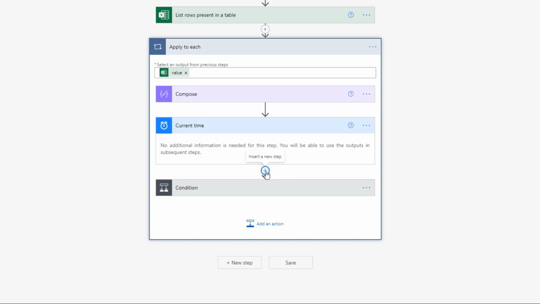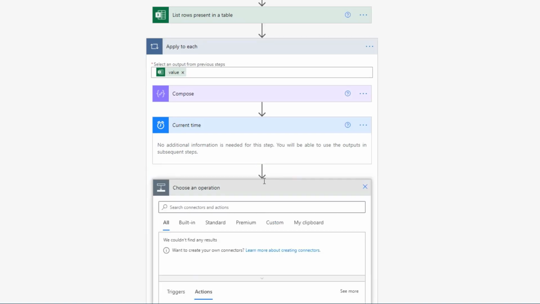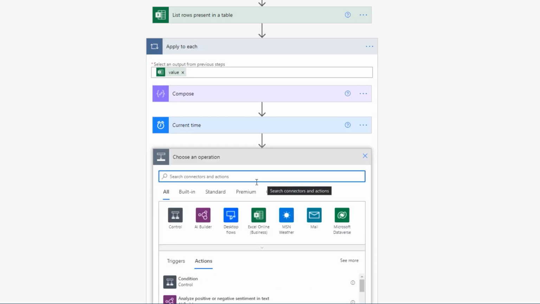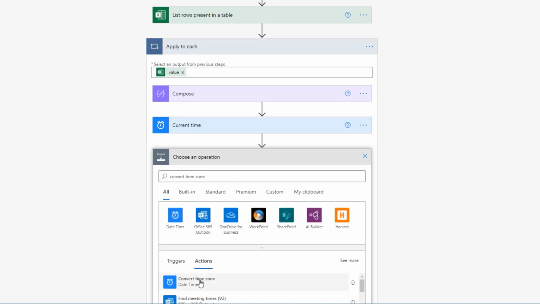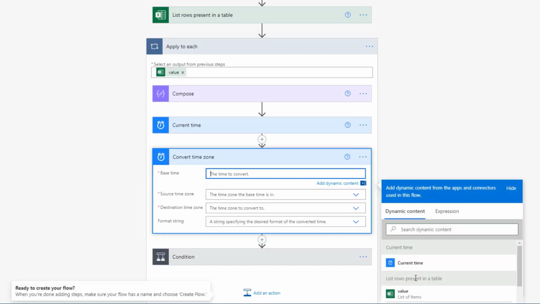So again, click the plus here, between current time and condition, I click plus, add an action. So here I want to convert my time zone. So I say convert, like this. I'll take the convert time zone. So the base time, that was the current time that we just got from here. That is the current Power Automate time.